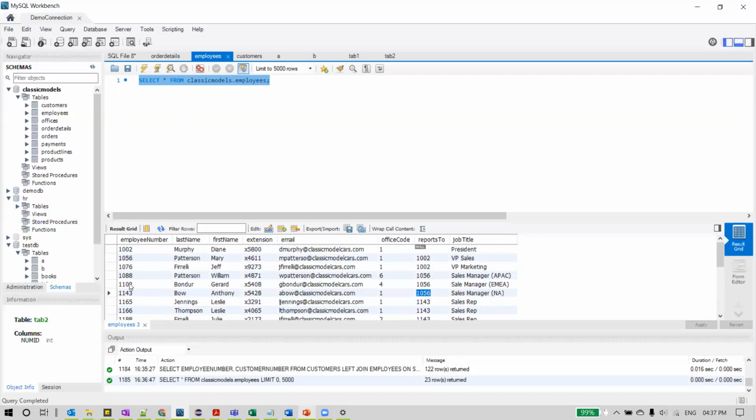So if you take one entry here, let's take this entry. 1102 is one employee. The employee name is Gerard, and this Gerard reports to an employee with ID 1056. And we can look into 1056. Here itself it is 1056. So Gerard reports to employee number 1056, and employee 1056's name is Mary.